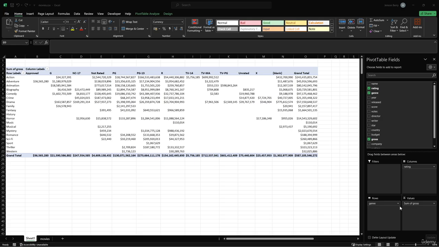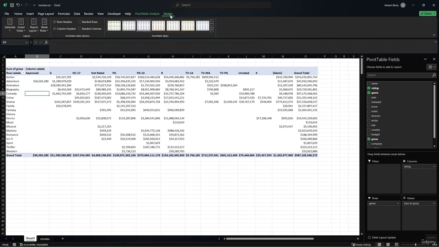So I've added in the genre into our rows, the sum of our gross amount into the values, and then the rating into our columns. And the rating is just the age classification of the film. Let's now explore the two tabs up here at the top of our worksheet, the Pivot Table Analyze and the Design tab. The Design tab provides us with options to refine the visual presentation of our pivot table.